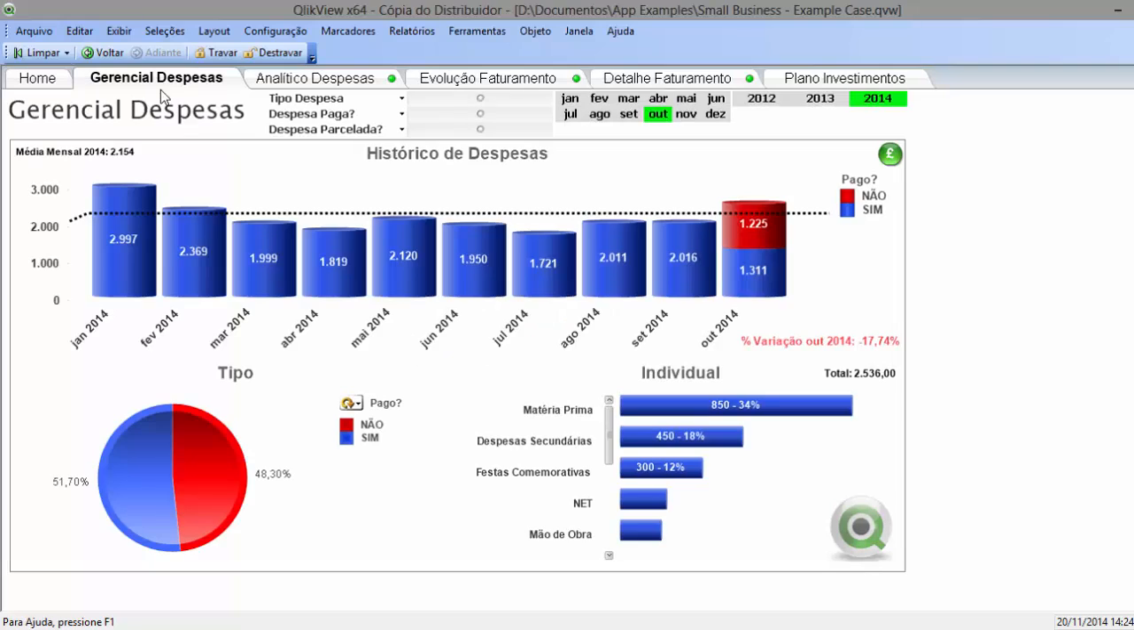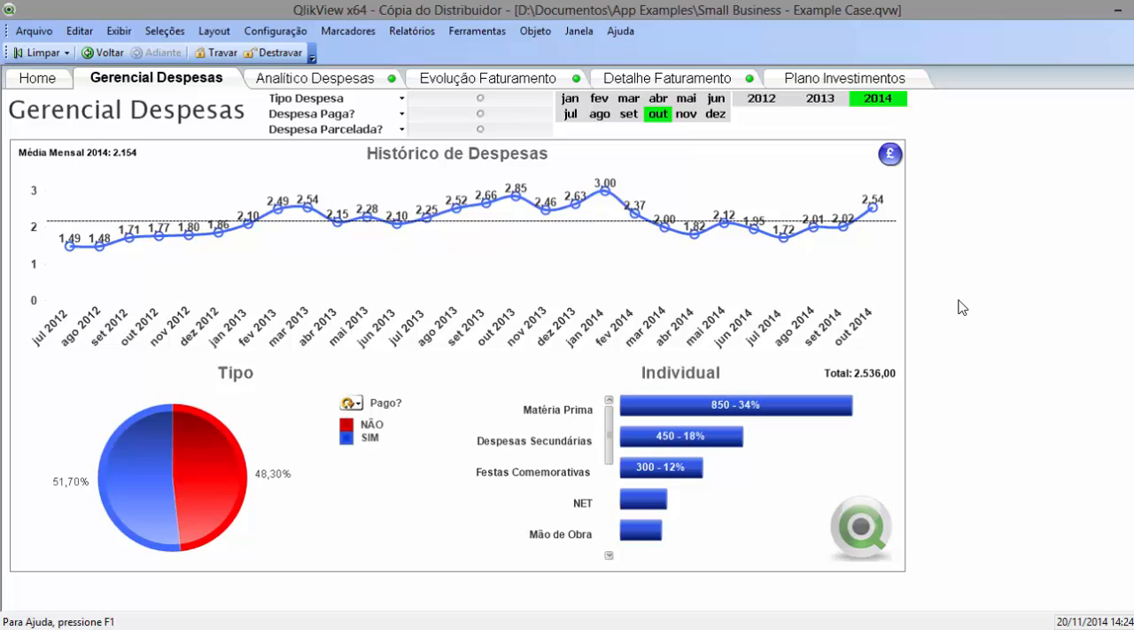Well, in the Management Expenses tab we have some charts. The top chart shows the history of company expenses, highlighting in blue the expenses that have been paid and in red the expenses that have not been paid, with their values separately. Clicking the top right button, we can see the evolution of expenditure with the totals.